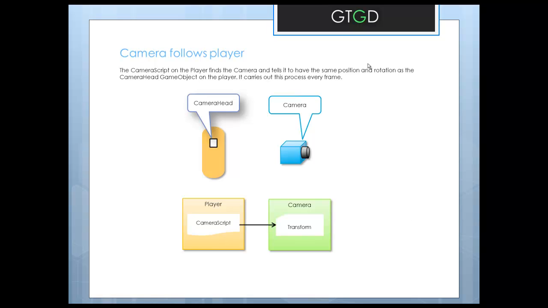Well, we've already added our camera head to the player, which is just our reference, just a dummy game object. Now we're going to create the camera script, and we'll attach it to the player. The script is going to search for the main camera, find it, and then every frame, every update, it's going to tell the camera, okay, you camera, have the same position as this object called camera head. And that'll effectively make the camera sit inside the player.